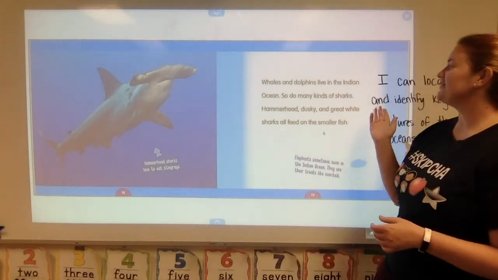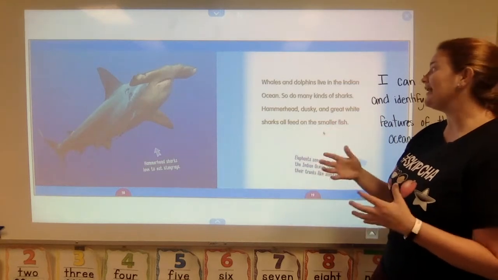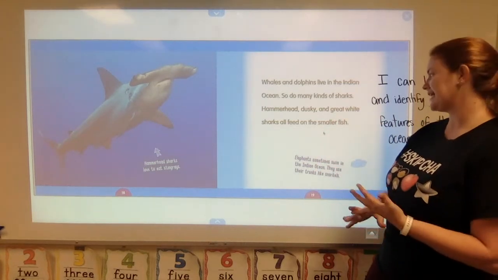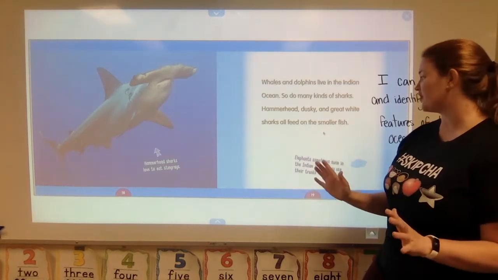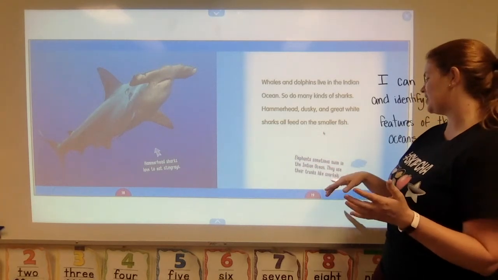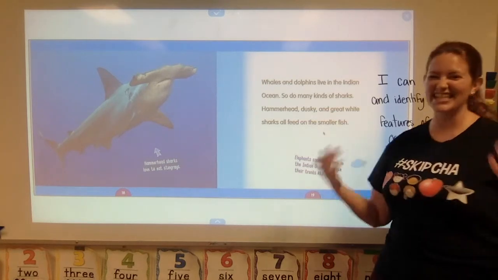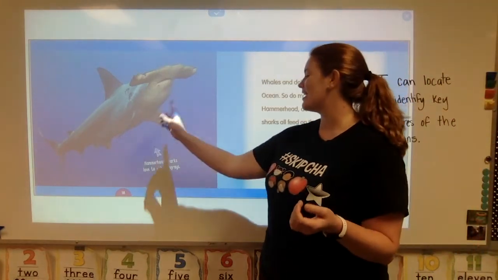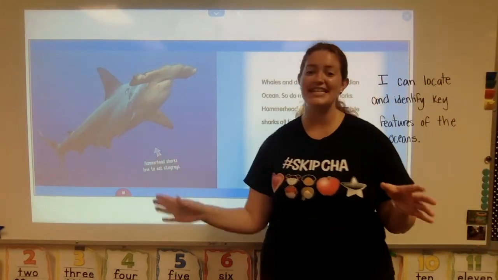Whales and dolphins live in the Indian Ocean. So do many kinds of sharks. Hammerheads, dusky, and great white sharks all feed on the smaller fish. Elephants sometimes swim in the Indian Ocean. They can use their trunks like a snorkel. Here is a hammerhead shark, and they love to eat stingrays.